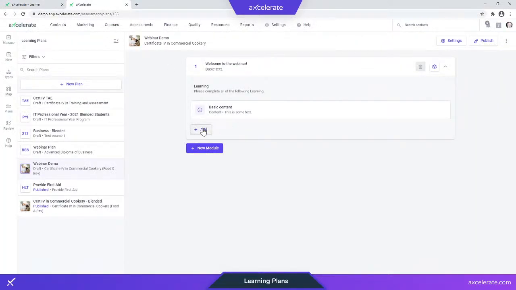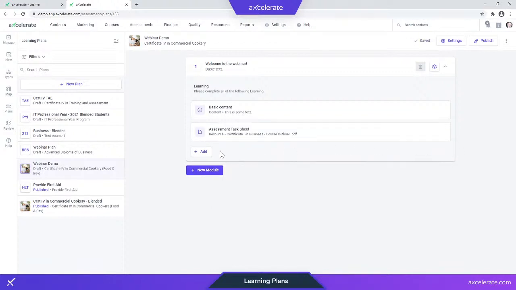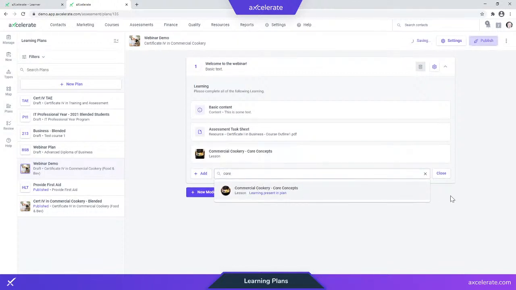Yeah, that's content. So resources, these are any documents which you've uploaded to the aXcelerate resource library, such as PDFs. So I'm just going to go ahead and add this assessment task sheet as an example. So learning. Learning includes both external e-learning packages, such as SCORM, and aXcelerate's own native e-learning type lessons. So I'm just going to add one of the lessons that we had before, which I think was core concepts. So we're going to add that one.